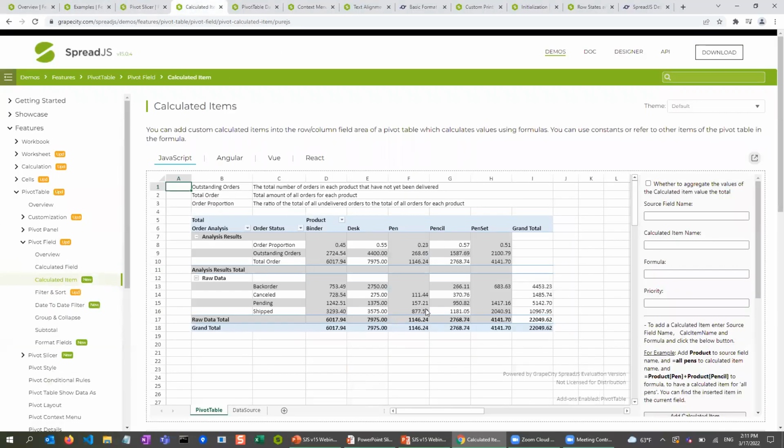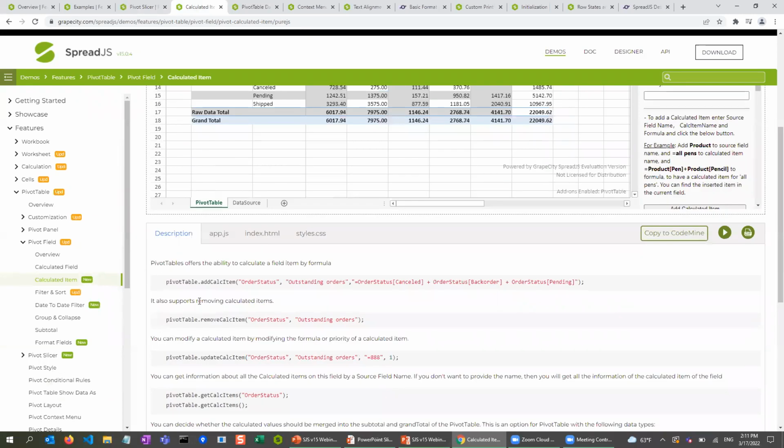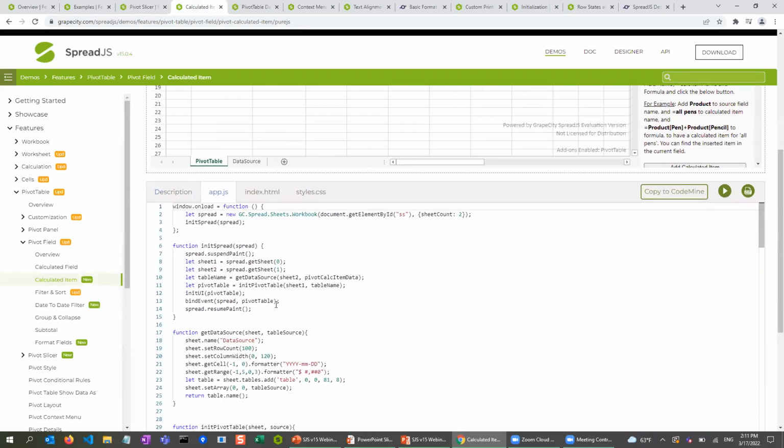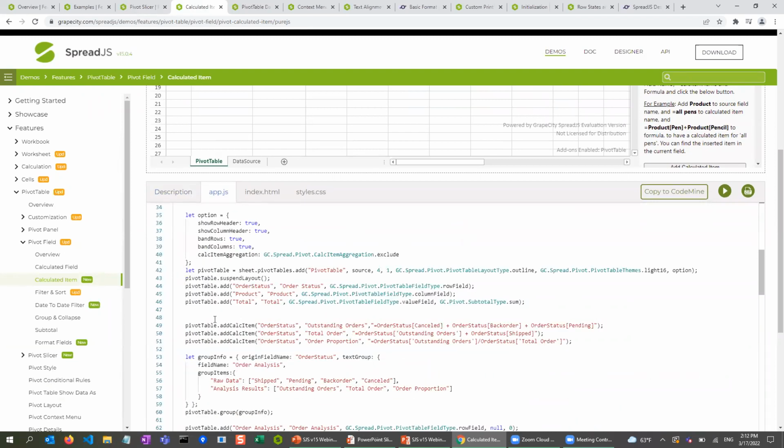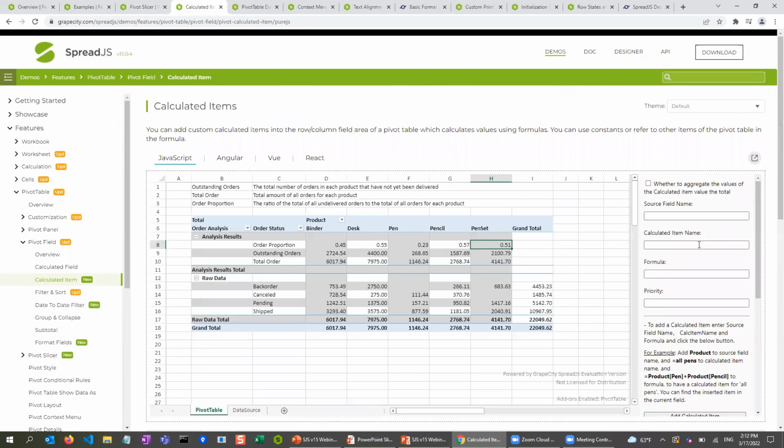So here we have calculated items. They're very similar to the table sheet calculated items. So you simply define a new field that references other fields. So let's see, it is right here. As you can see, we've added a calculated item called outstanding orders. And this is defined as the number of orders that are canceled, on back order, and pending. So you can see right here, this specific row is our calculated item.